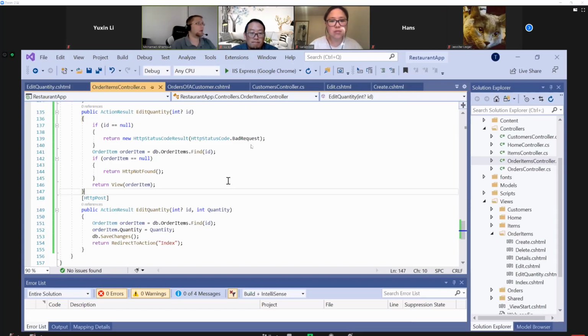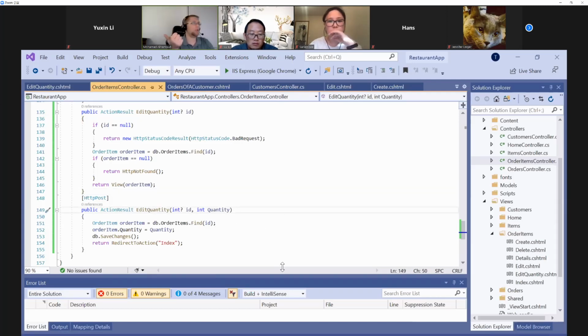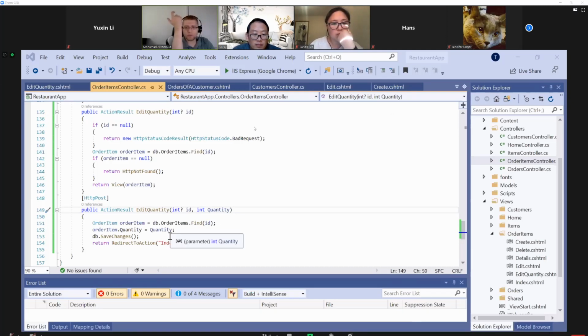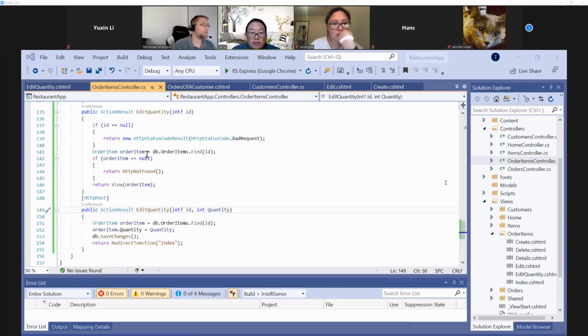Now in the post, you are collecting the ID of the item you are changing and the quantity. So what should you do? You are finding the order item by ID and you are changing the quantity, then saving the changes. Is this clear? Of course, I will do it in my code.